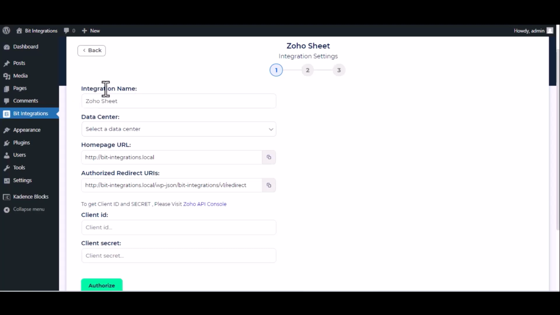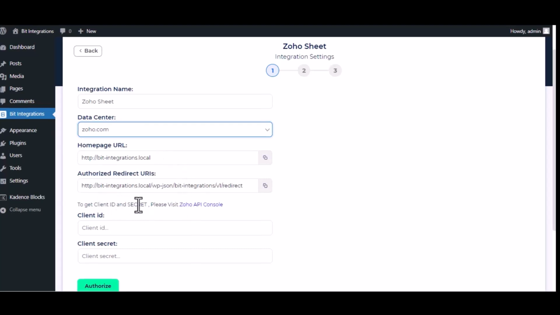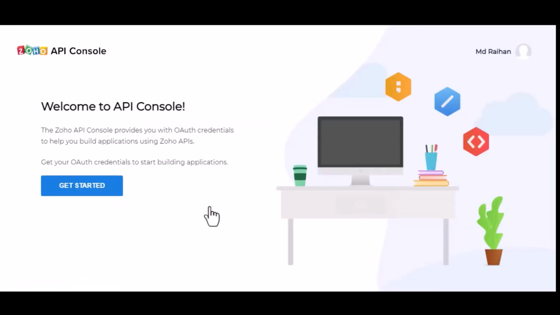Here, give them a meaningful integration name. Select a respective data center. Now for client ID and client secret, please visit Zoho API console.